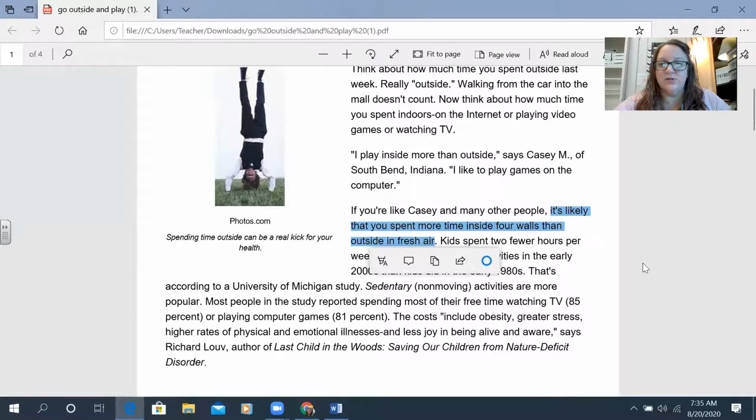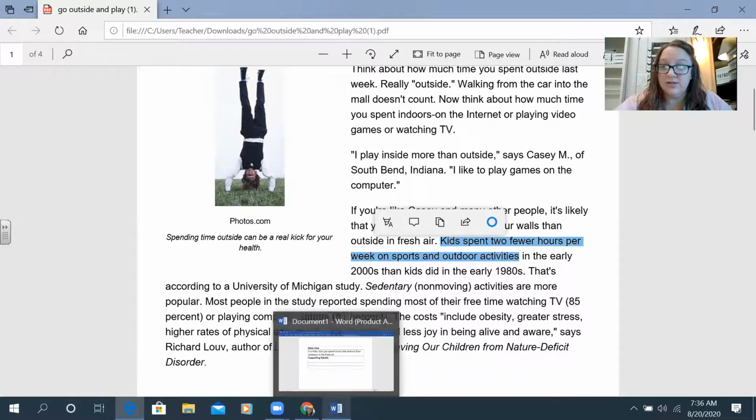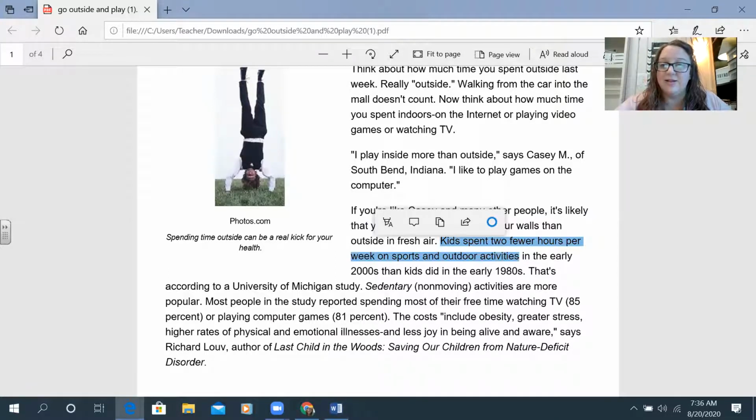So I'm looking for details that support the idea that we spend more time inside than we do outside. If I look in that very next sentence, it says kids spent 2 fewer hours per week on sports and outdoor activities. Okay, that means that kids your age are spending 2 fewer hours. That means less. So 2 less hours per week on sports and outdoor activities. That sounds like a supported detail to me. That supports the fact that we are inside more than we are outside.